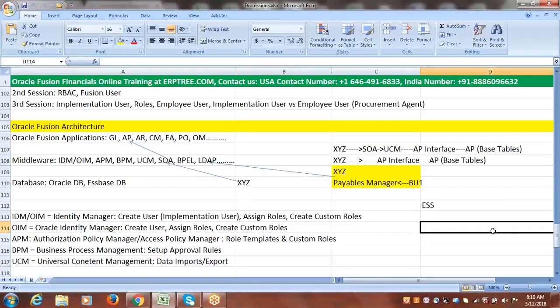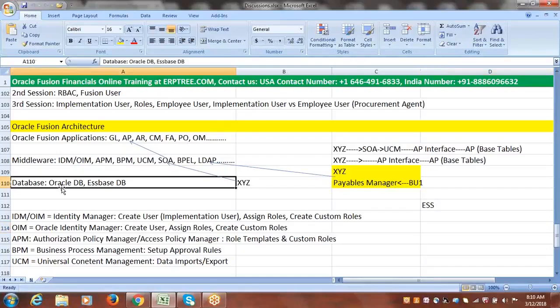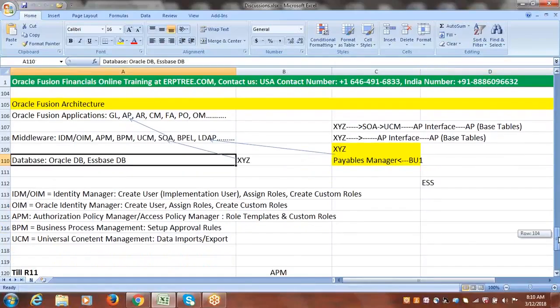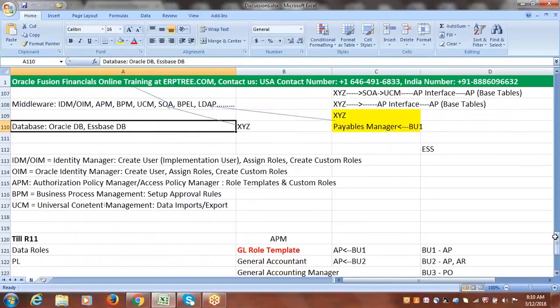So in the last session, we were discussing Oracle Fusion architecture, and we discussed what middleware components we have, and how those help in the application process or integrations and other aspects. Now we have to talk about databases. When you talk about databases, we have the Oracle database and the Essbase database as part of the Fusion solution, and we'll try to understand the purpose of these two databases.